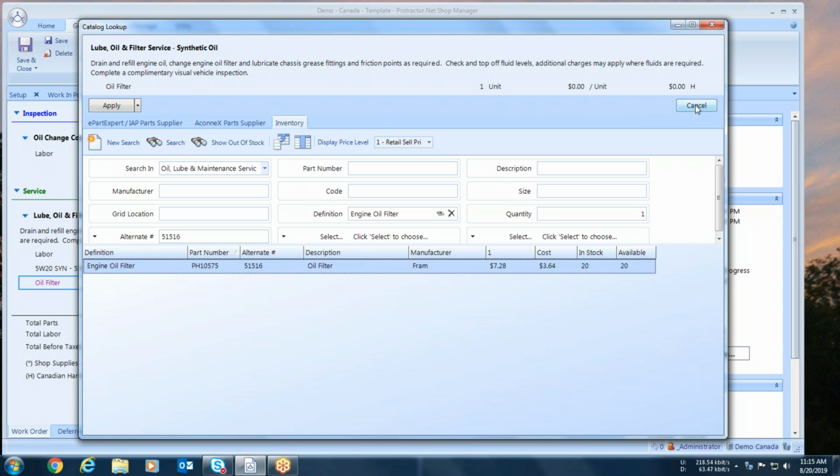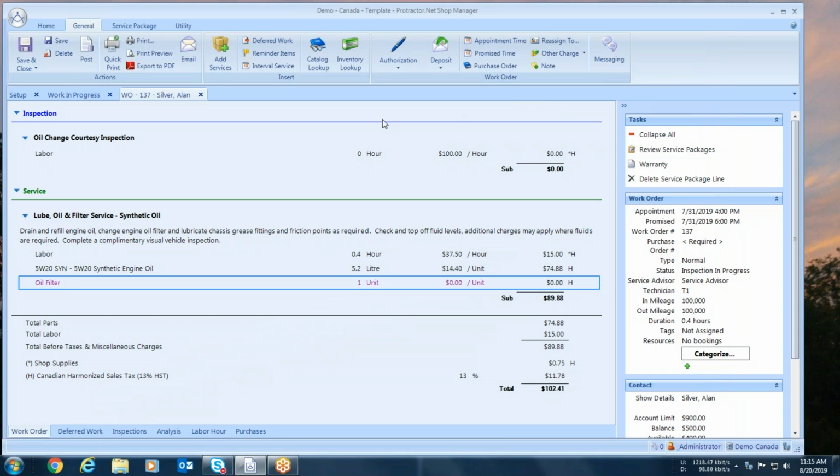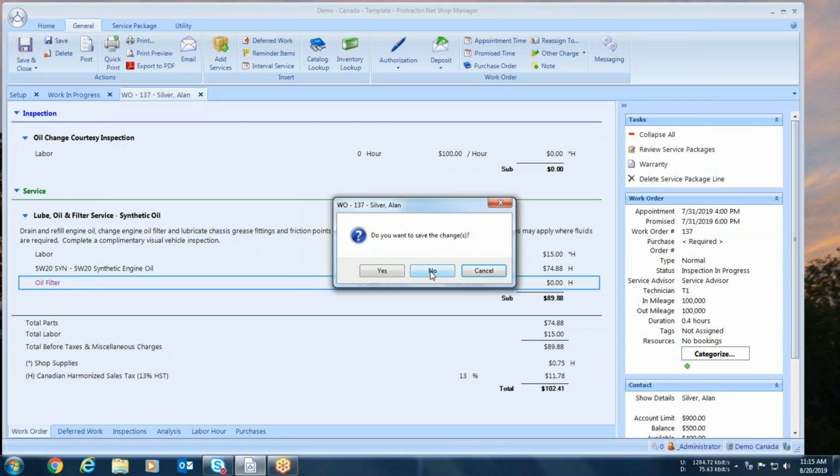So alternate number works off of work orders or in inventory searching capabilities. You can make up to 3 attributes, and you make them for whatever you like. And that's how attributes work.